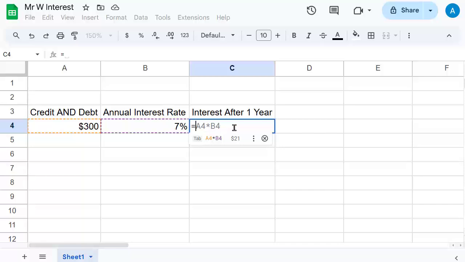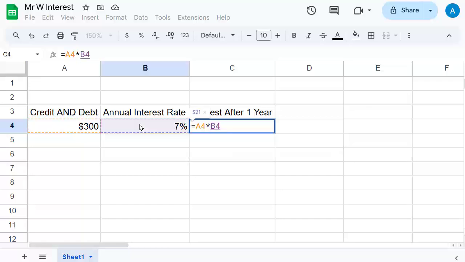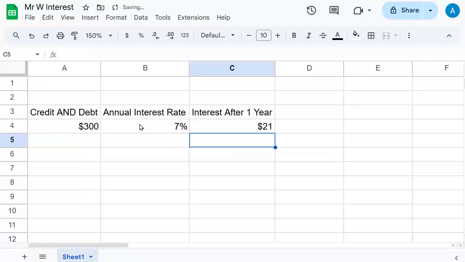You can just press the enter key. But if not, click on A4, then press the times sign, which is on the 8 key, and then click on B4, and then press enter. So you'll see that at a 7% interest rate, it's $21 per year, okay?